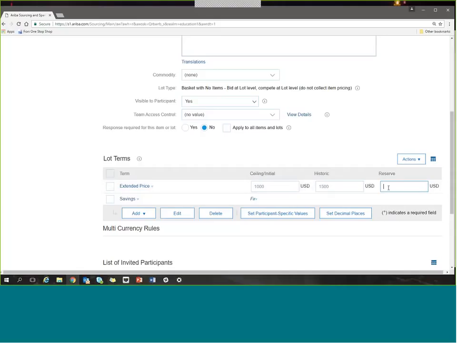The reserve value, this isn't something that you have to provide, and you can choose whether or not it's visible to the supplier. But this is the price that you are willing to pay. So the ceiling is the highest price the supplier can pay. The historic is what you've paid in the past. The reserve is what you'd like to pay.